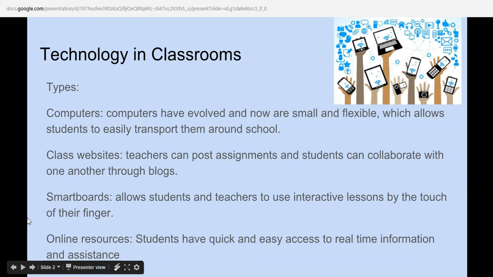There are many types of technology in the classroom. Computers have evolved and are now small and flexible, which allows students to easily transport them around school. Computers could be laptops, tablets, smartphone devices with access, even VDIs or desktops.